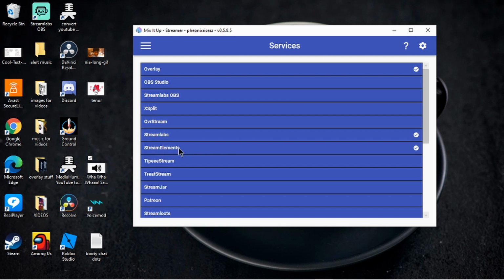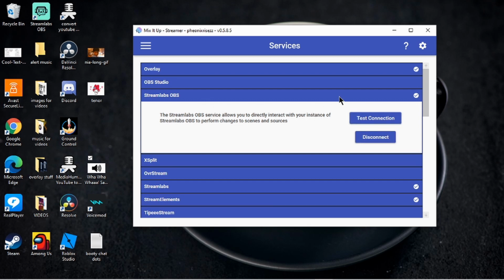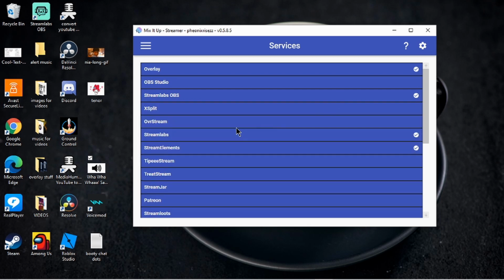I use Stream Elements bot, so I signed into Stream Elements. We're gonna sign into the Streamlabs OBS right here. So we're gonna just connect to that. See, it says connected. Cool.